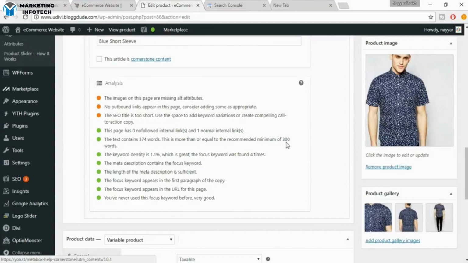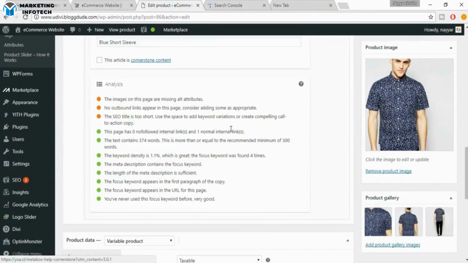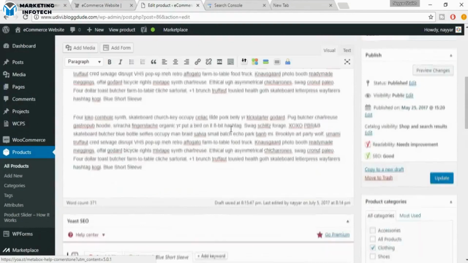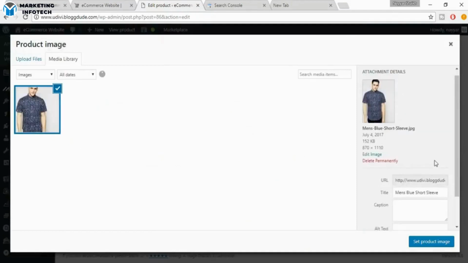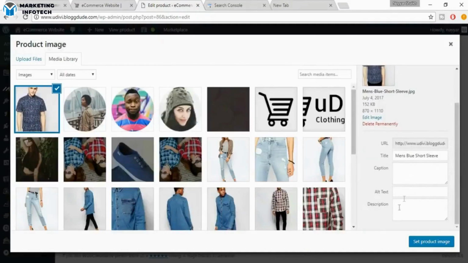Now let's move on to another point. It says the images of this page are missing alt attributes. So basically what it means is, let's see, we have an image over here. So let's click on this image, and here beside the image you have caption, alt text, description. So you have a title, which is good. You also have to have a caption.